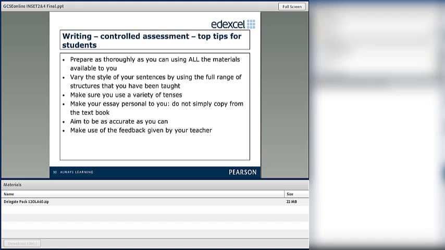Now, for the candidates, some of these tips are the same as what we said for the speaking. So again, make sure that they use all the material in preparation, that they use a variety of structures and tenses, and that they make it personal and not just copy from a textbook. That is quite important, to see that personal input rather than just a standard pedestrian thing where everyone is repeating the same things.